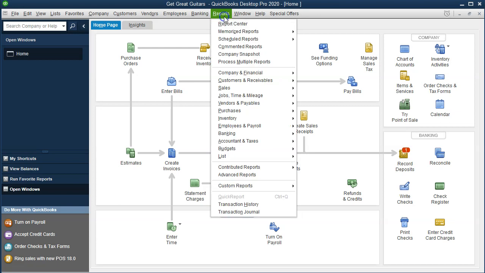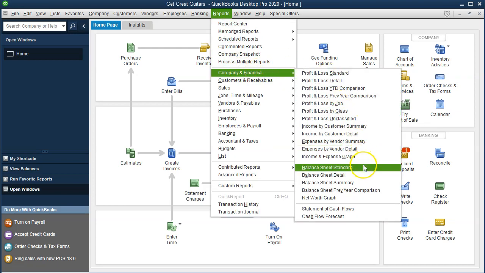We will do so with the Reports dropdown up top. We'll go to Company and Financial. We're going to scroll down to our familiar and favorite balance sheet standard report. Before I click on it, however, just note that we do have a balance sheet previous year comparison if it was a year-to-year comparison that we wanted. We're going to be doing a month-to-month comparison.